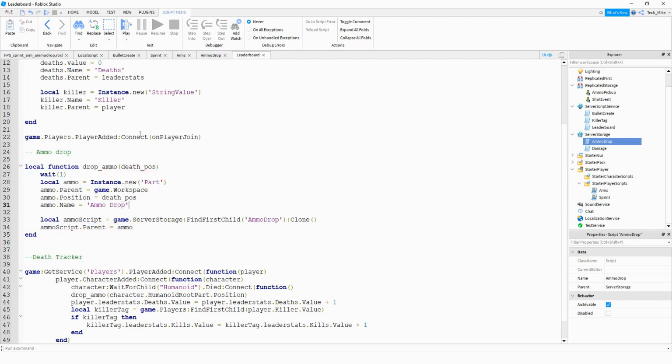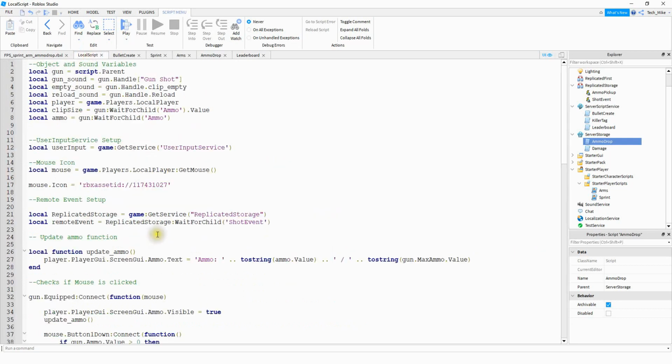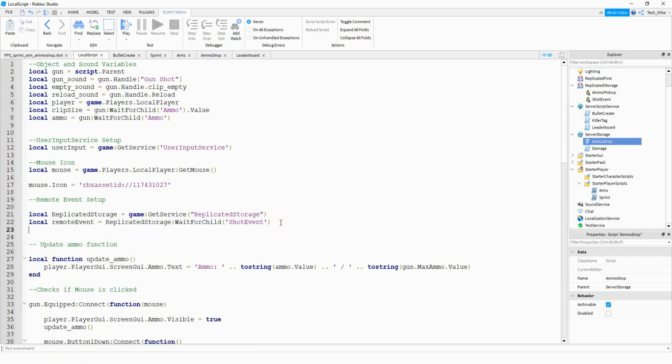And finally, on the client side, what we want to do is whenever the remote event gets triggered, we want to update the ammo GUI to display the correct ammo information. So we're going to head back to the local script that's inside the gun. And on this script, the first thing we need to do is add the remote event to this section right here. So we'll say local ammo event is going to be equal to replicated storage, wait for child. Here we're going to be waiting for ammo pickup.